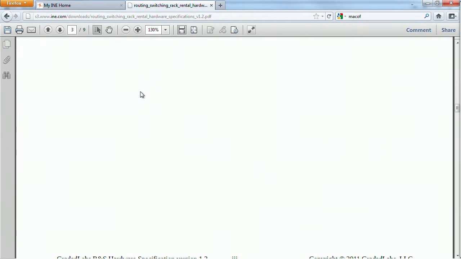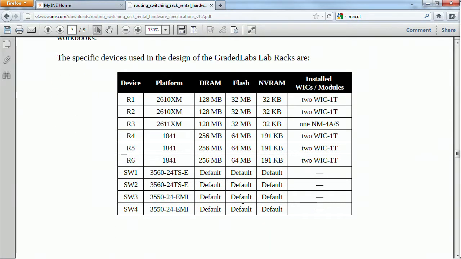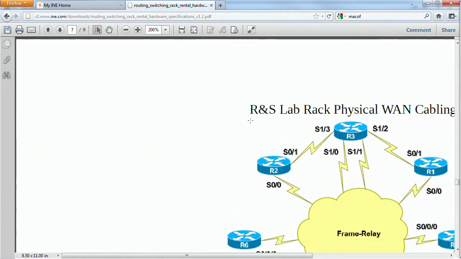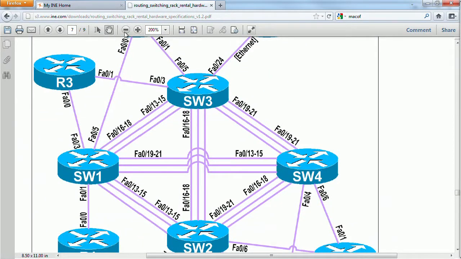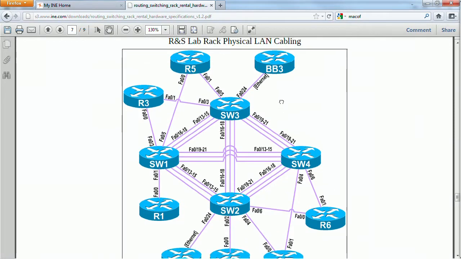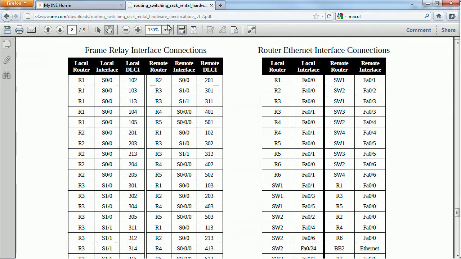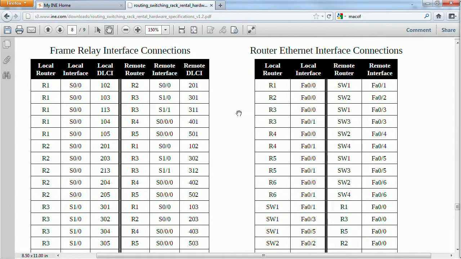This is the physical topology that we're going to be using. So it shows you what are the routers, what are their memory and modules and stuff like that. It shows the physical WAN cabling, which we don't need to use right now, but then also the physical LAN cabling. So here it's listed in a diagram, and then the next page it's listed in a table. It's the same as the CCIE racks, yeah. So I'll make some printouts of this later so everyone can follow along what the physical topology looks like.